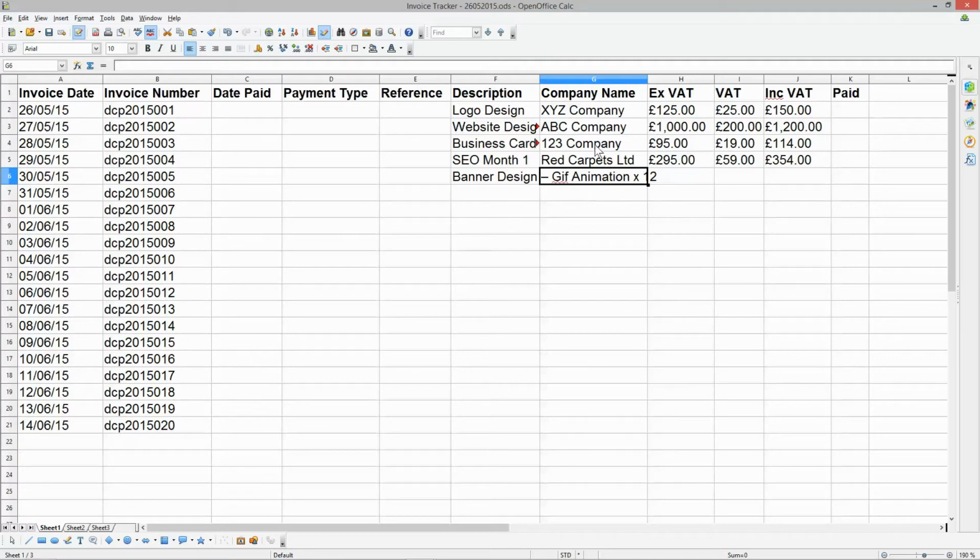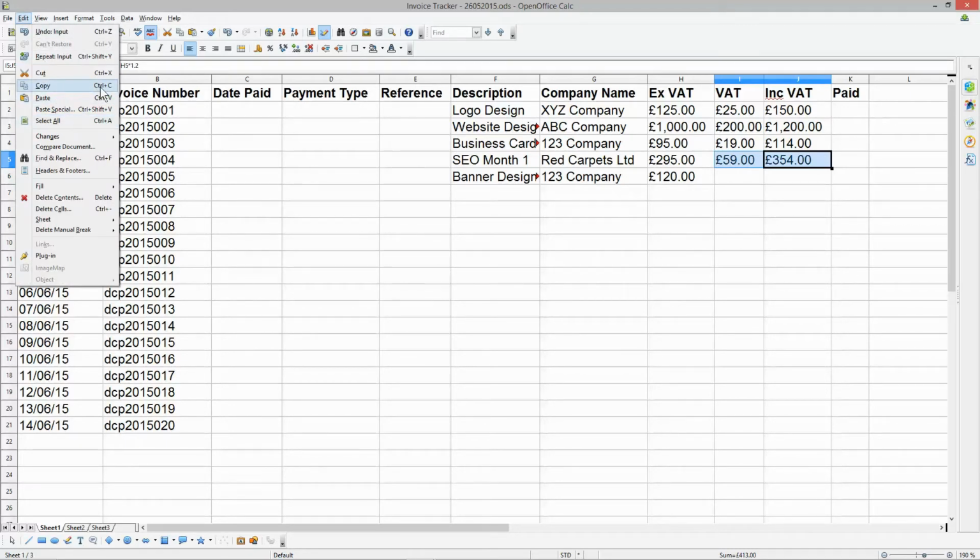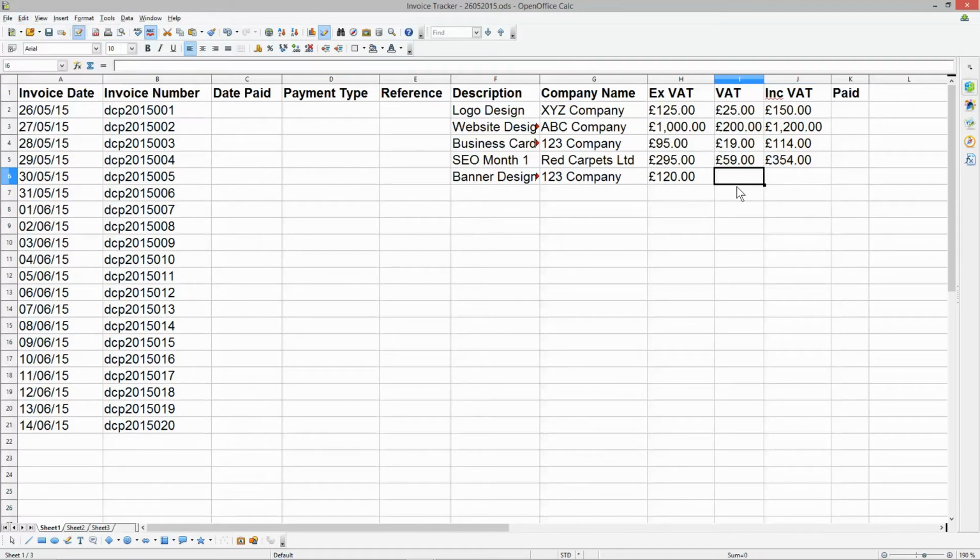And it was for the 123 company, so it's the same company here. And let's say we charged them £10 a banner. There's 12 in total, so it's 120. And this time I'm going to select these two cells with my mouse, copy them both, press Ctrl C to copy, it's very easy, and then I'm going to press Ctrl V to paste. So I'm going to move down to here and press Ctrl V, and it's going to generate the values for me as well. So that's another way to get those formulas pasted.